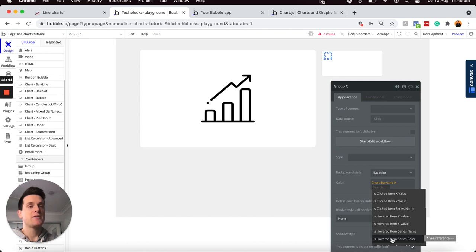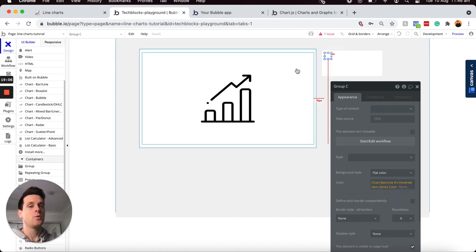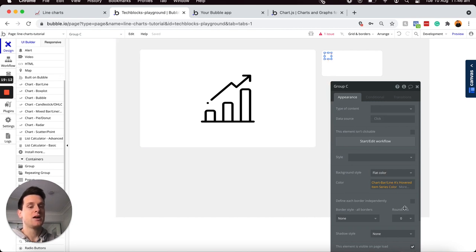So if you remember, the product series was the 3 products that I had stored. So product A, B, and C. And of course, for each product, we also had a unique color that would allow us to identify them within the chart. So if I select that the color should be the hovered item series color, this group will update dynamically based on which product we're hovering over. And I'll show you how that works in a moment. But while I'm here, I'd also just like to update the roundness of this group to be 100, so it's a perfect circle.